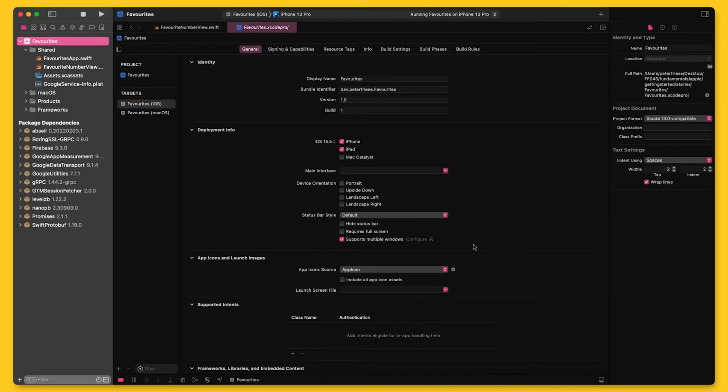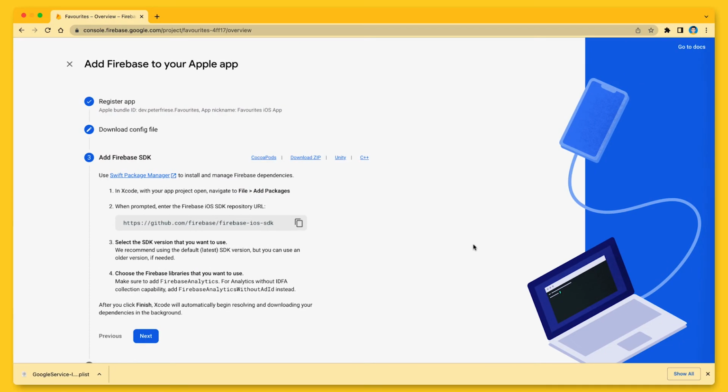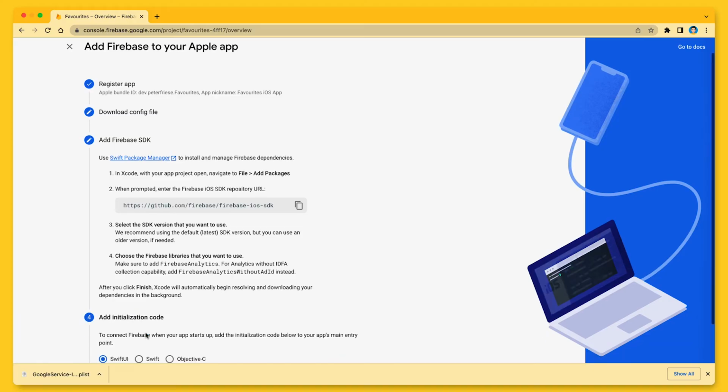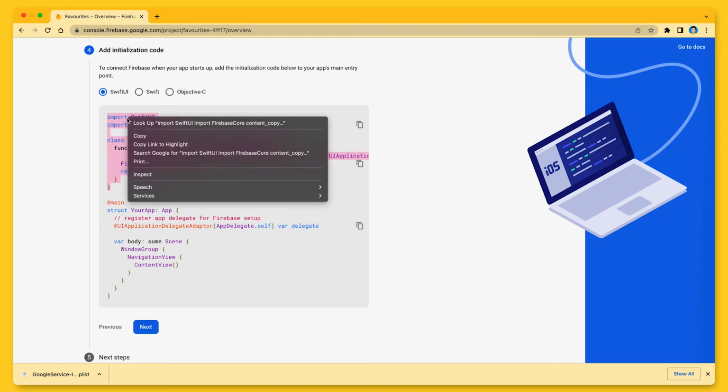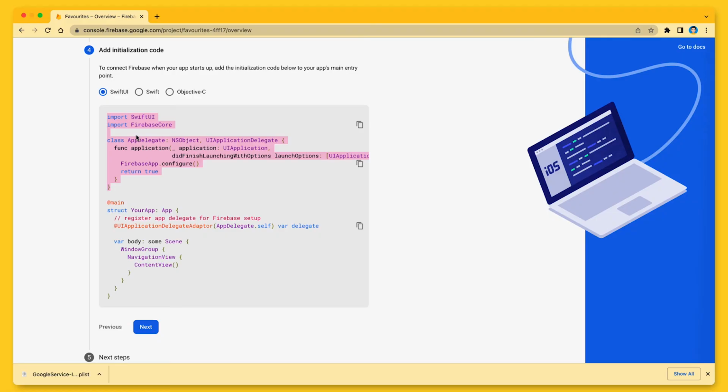The next step is to configure Firebase. So let's head back to the Firebase console and see what we need to do. Here you can see the code that is required for SwiftUI or UIKit with Swift. And if your app is written in Objective-C, or if you just happen to really like square brackets, there's a code snippet for that as well. My app uses SwiftUI, so I'll go ahead and copy this chunk of code here, and then head back over to Xcode.